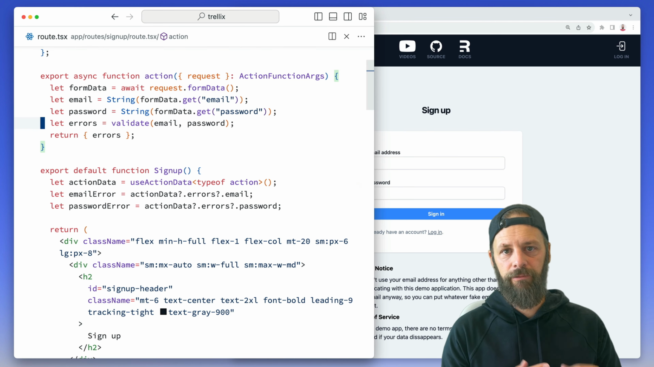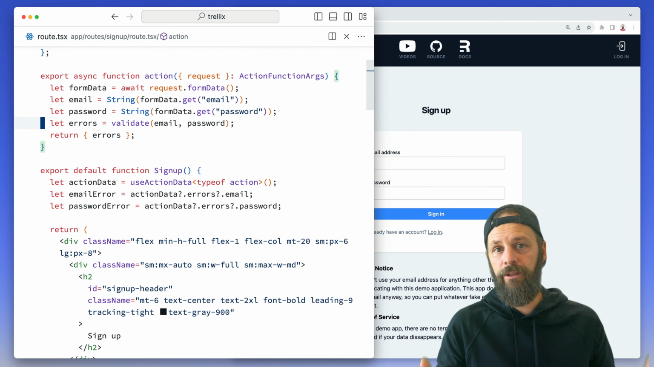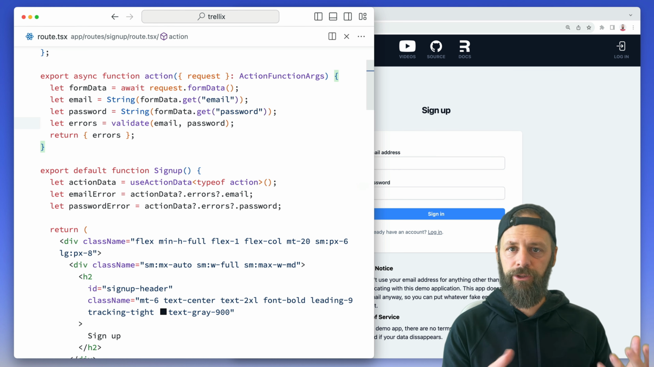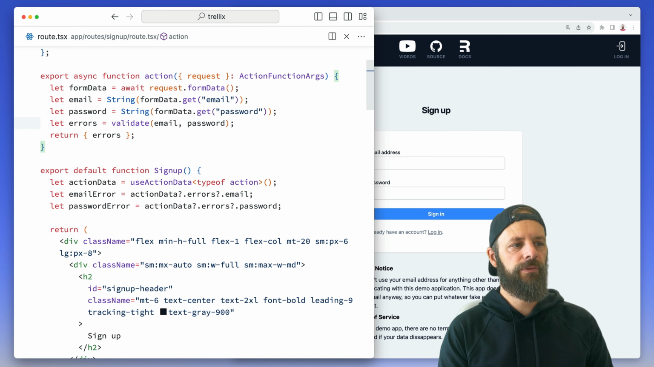Now that we have our form validation happening, we could create a user account. And then once we have the user, we can store that user in what's called a cookie. So in this video, we're going to just do a fake user for now and just focus on cookies.